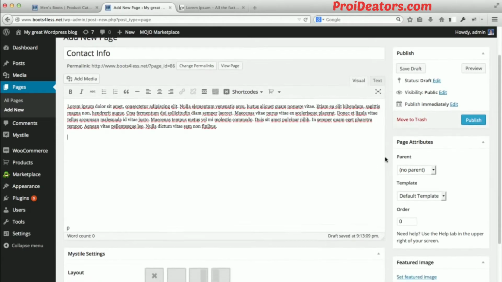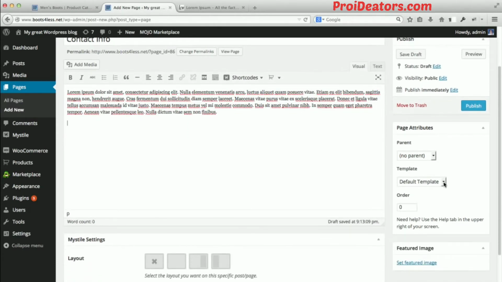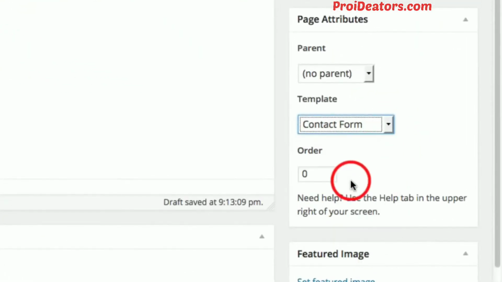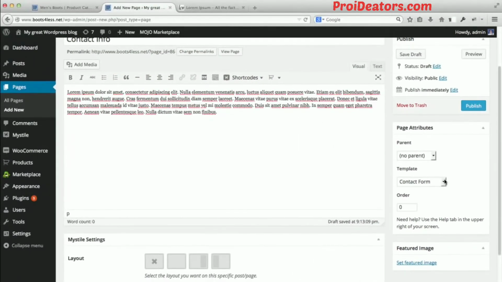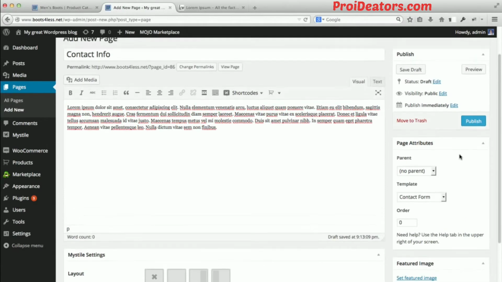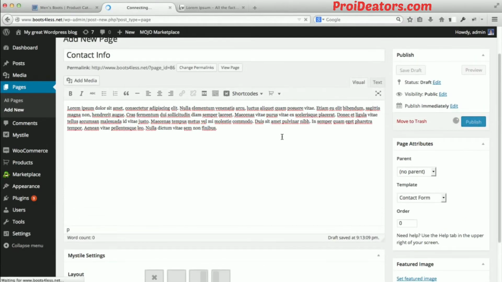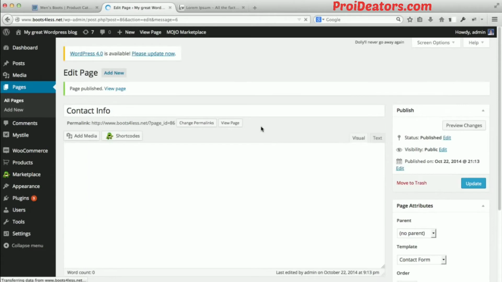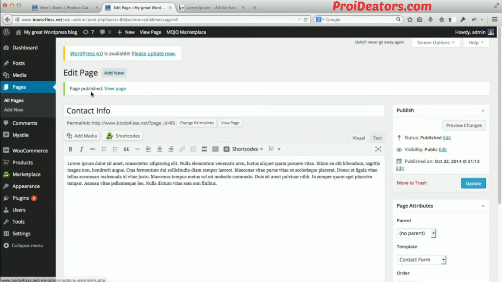So from here on, definitely go to page attributes and go to template, contact form. This is going to bring in those styles for the contact form, which I'll show you here in just a bit. And once you do that, we're going to hit publish. Alright, awesome. So now we have those two new pages created.